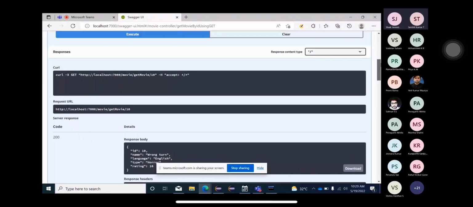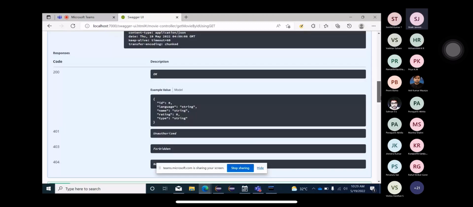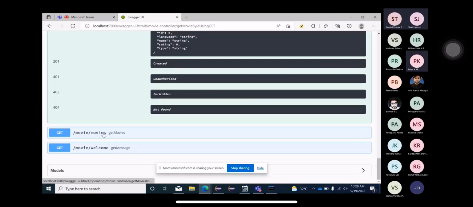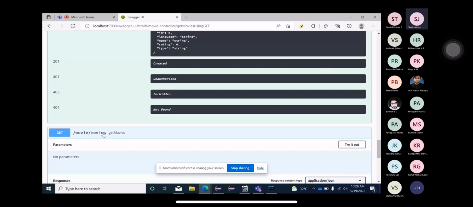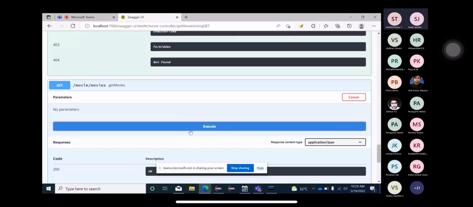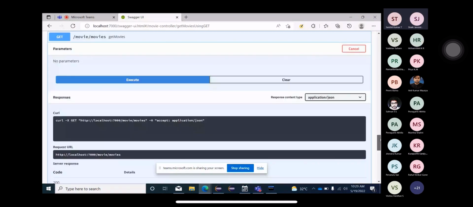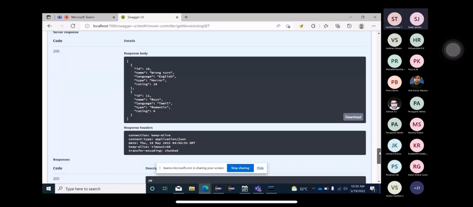Okay. Now come down to the third method, after POST. Movie/get movies. Click it. Here there is no parameter because the get movies request is going to return all the movies from the movies table. So just click the Try it out button and click the execute button. Is it displaying both the movies? It has to display both the movies.